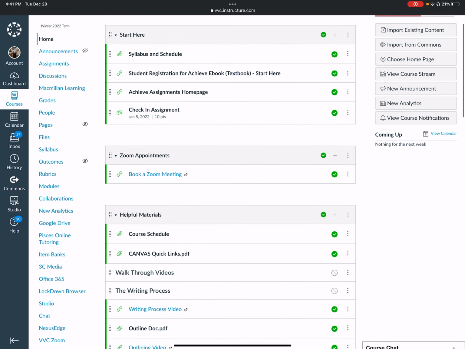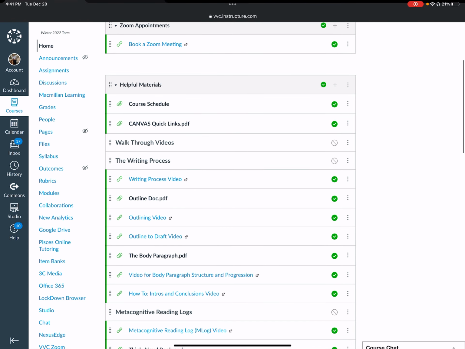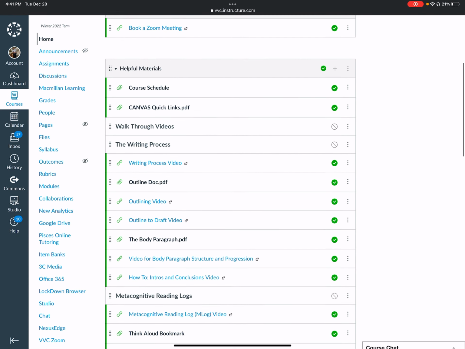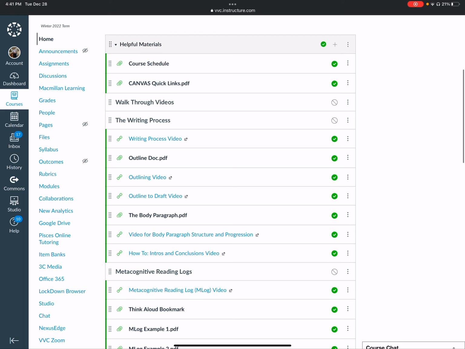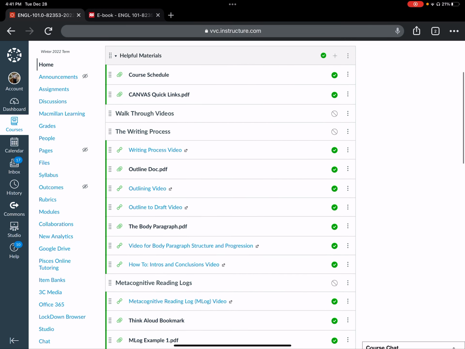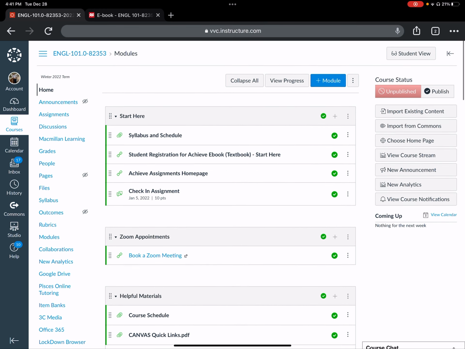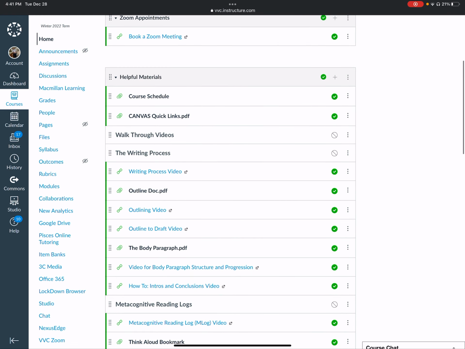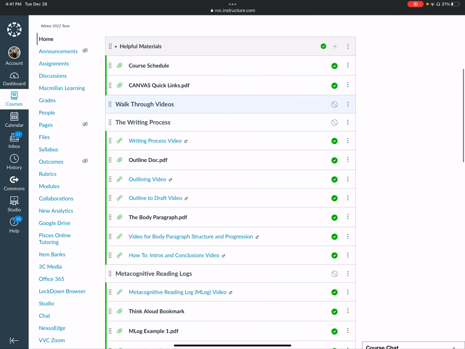And what else have we got here? We've got helpful materials, and that's basically just the stuff that you might want to return back to over the course of the semester. We've got just the schedule. So up here, I've got the syllabus with the schedule attached to it. Here, I separated out the schedule just to make it easier in case you wanted to do that. Some quick links for Canvas. Like I said, you'll see the walkthrough videos, the one that I'm recording right now, and a few others there.